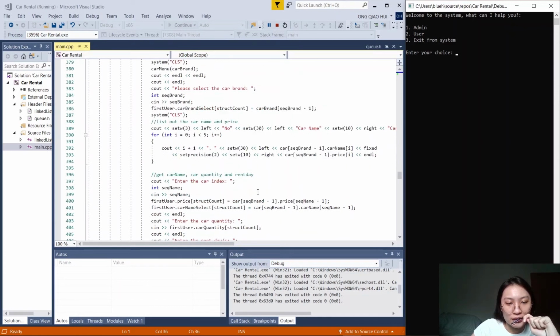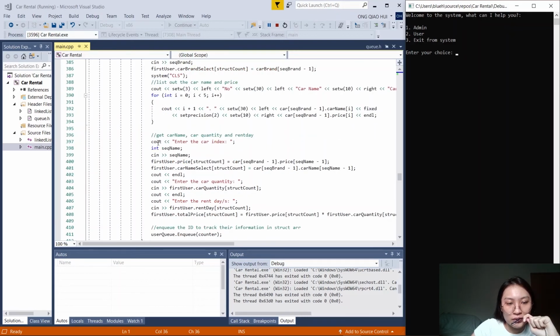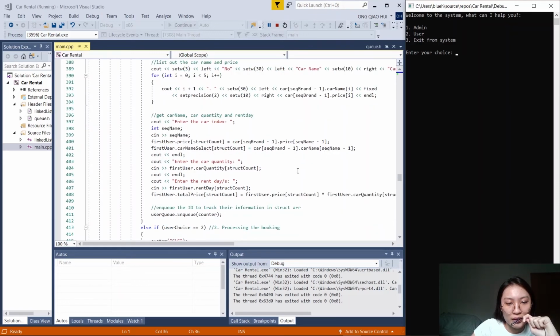Then after showing the car list, listing out the car name and price, it will get the car name, car quantity, and rent day from the user. So it will show "enter the car index", "enter the car quantity", and "enter the rent day".